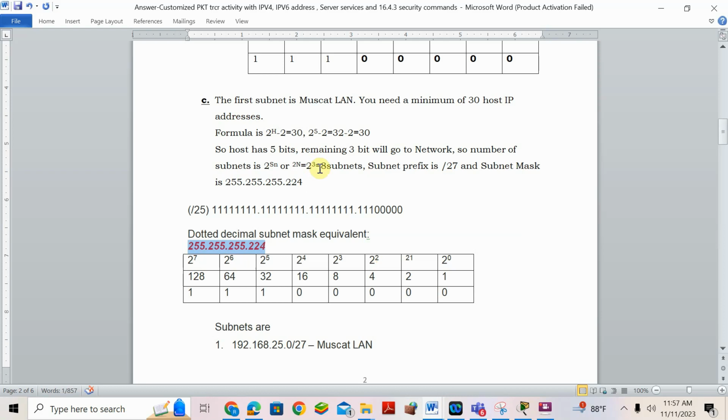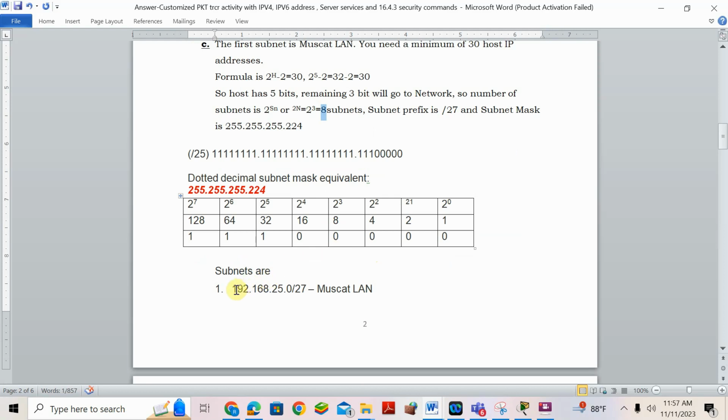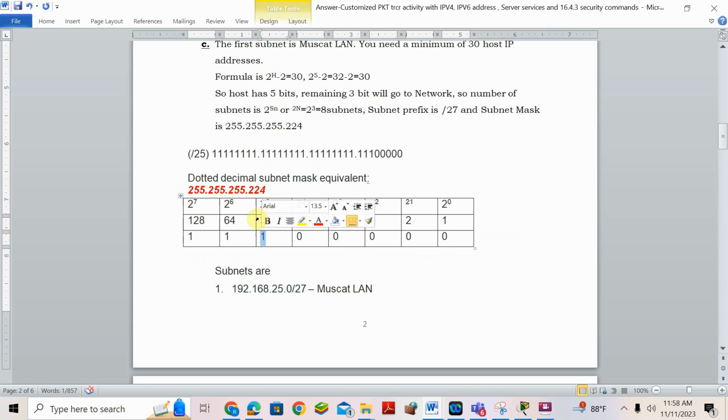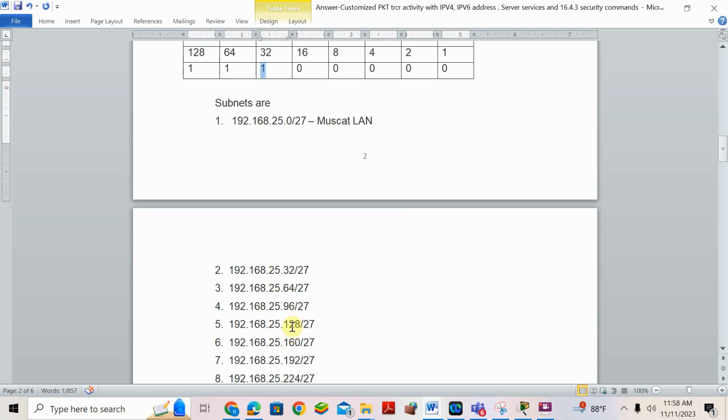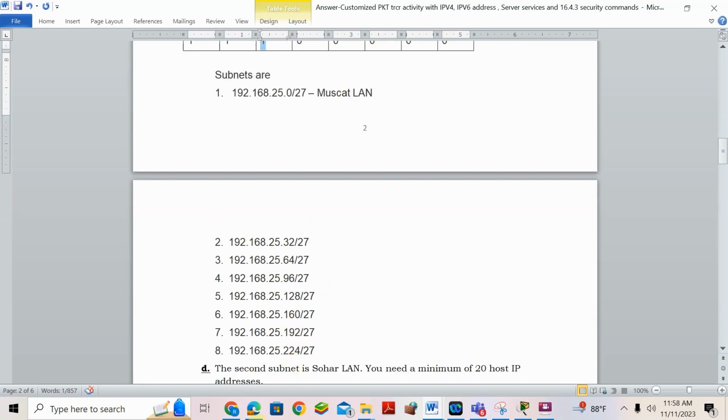We have 8 subnets, right? What are the subnets we created from this 192.160.25.0? First one, the network, the question itself, dot 0/27. Second one is, what is the last value of network? Last value of network is 32. So add the network with the difference of 32. So dot 0, dot 32, dot 64, dot 96, dot 128, 160, 192, 224.